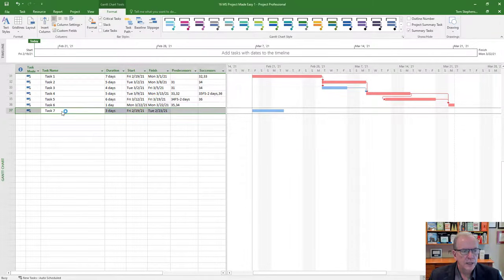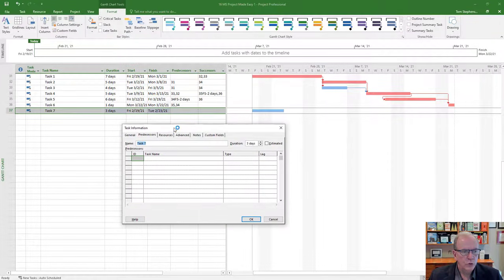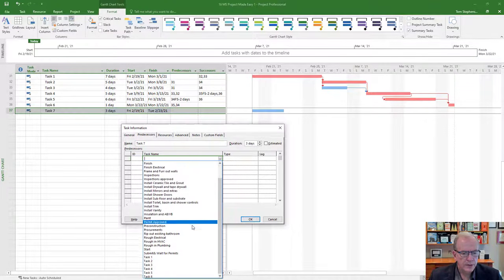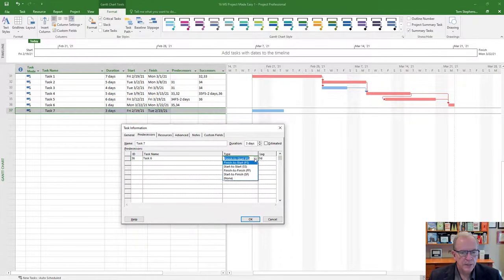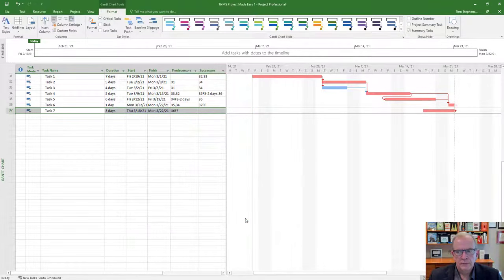You could double click here, go to here and click on task 6 as its predecessor. And what did I say? Finish to finish. Sounds good. We'll click OK. Now this activity can't finish unless that activity finishes. So you're looking at those relationships. That's giving you another sense of how you can set them up and see how they behave.